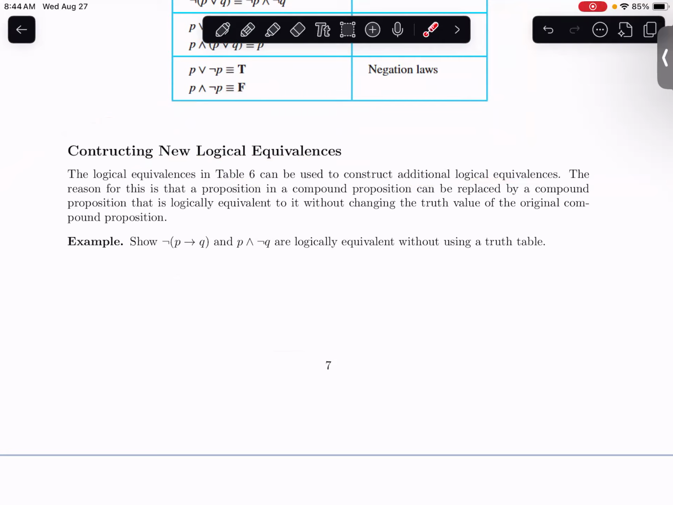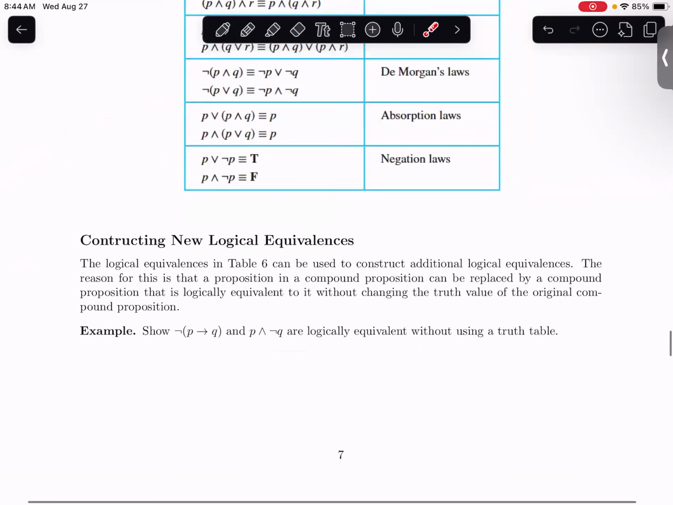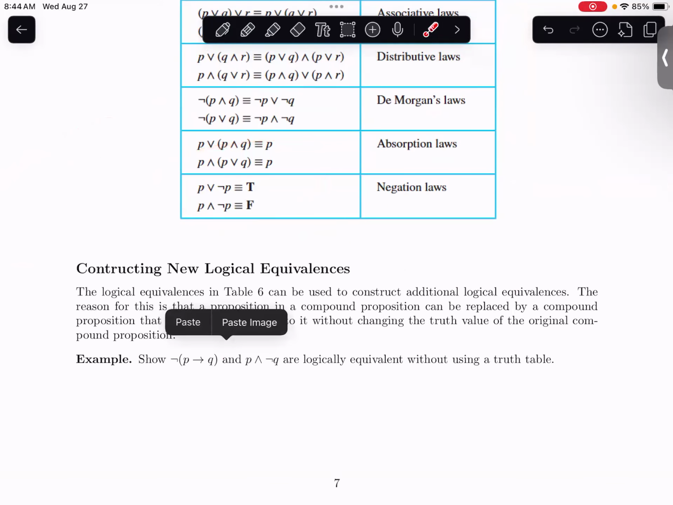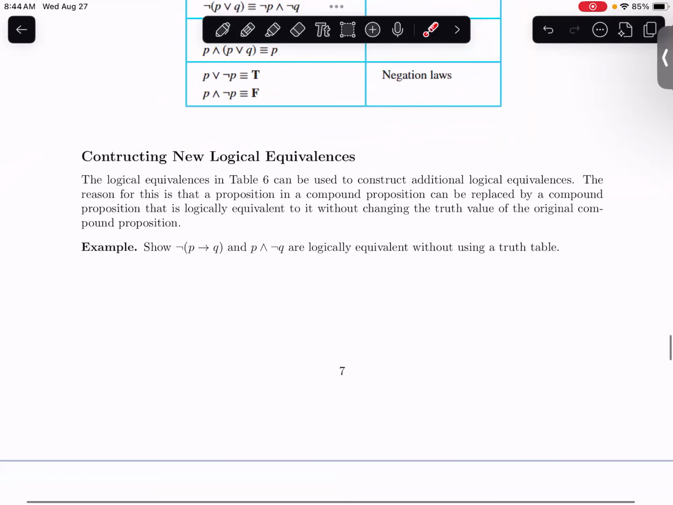I don't know if I want to read everything else out. It kind of makes sense. You can use these rules to construct new logical equivalences. And as a demonstration, there's the following example. I don't know if I'm going to ask a problem like this on the exam. I would prefer you use whatever methods or tools you have available.